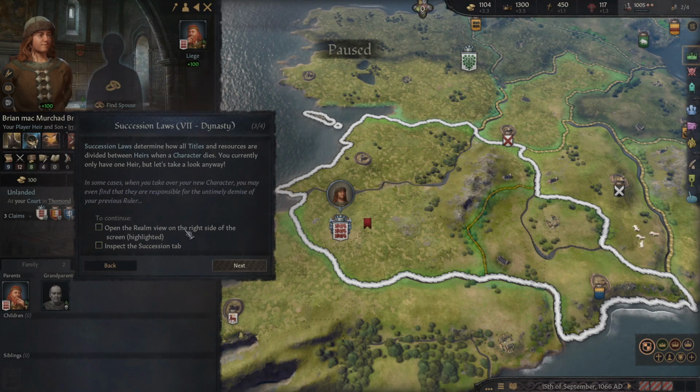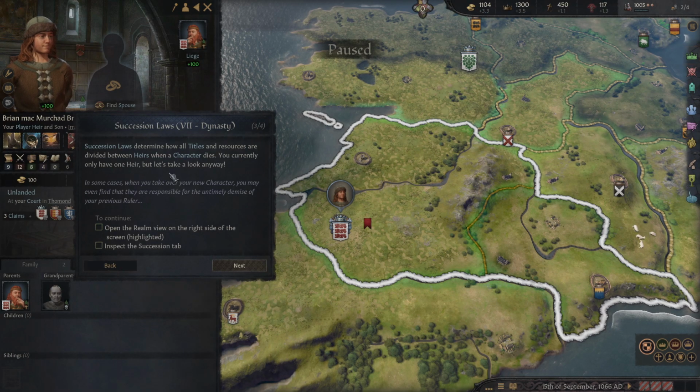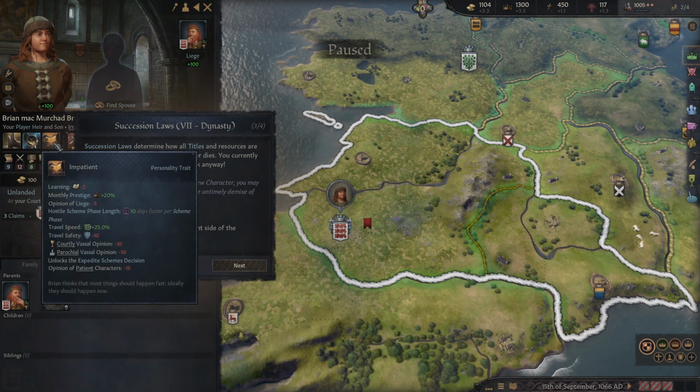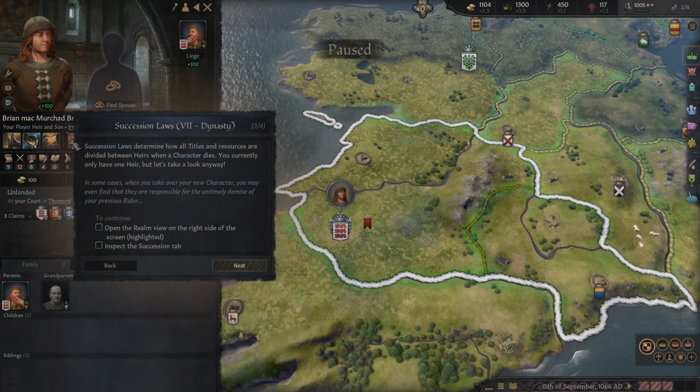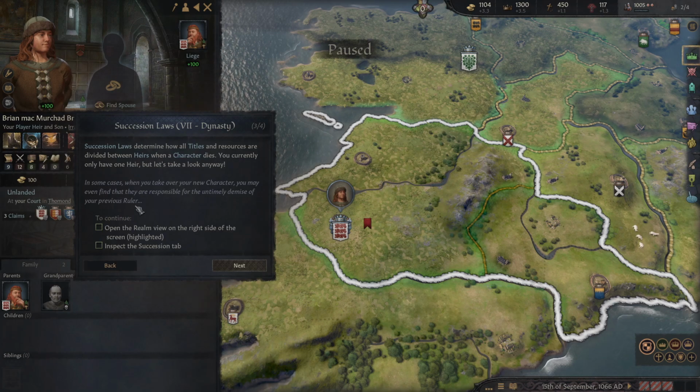Alright. Open the realms. Oh, succession laws. Succession laws determine how all titles and resources are divided between heirs when a character dies. You currently only have one heir, but let's take a look anyway. In some cases, when you take over your new character, you may even find that you are responsible for the untimely demise of your previous ruler. Oh, like a murder? Like he backstabbed me? Okay, Brian. You're gonna backstab me, you little weasel?